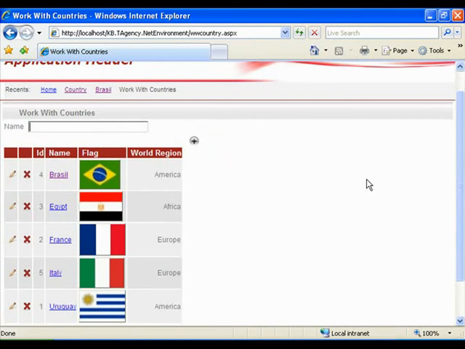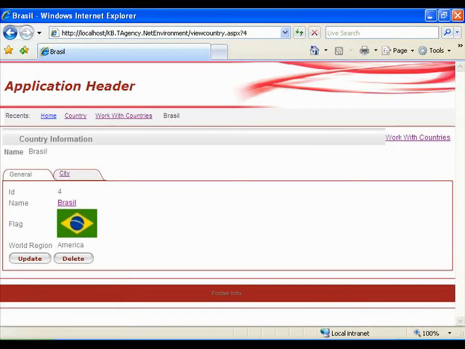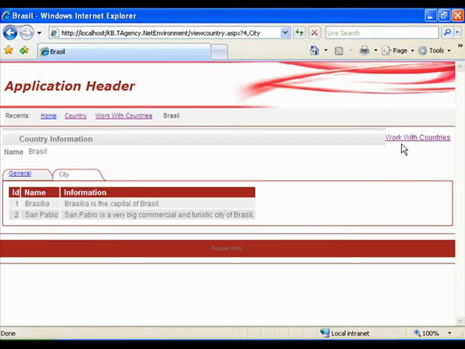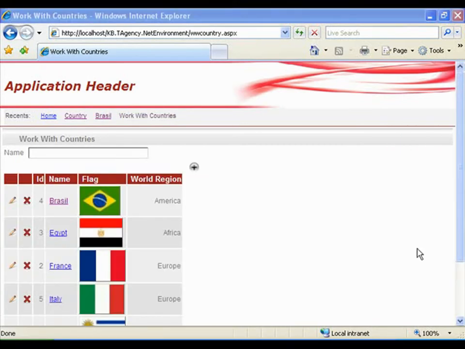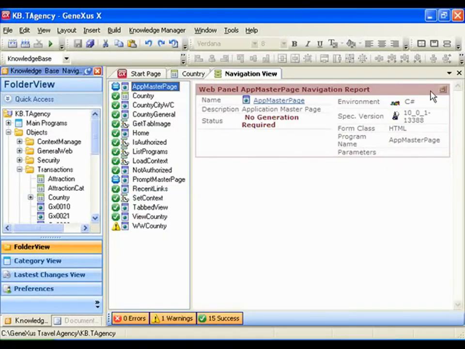Note that if I select the link that shows up on the country name, I'll be able to view all the information about the country in the tabs, both the general information as well as the information about the cities. We'll start by making a few changes. We aren't interested in seeing the flag or the identifier in this form. For every country, we only want to see its name and the region it belongs to. So let's go back to our KB and let's see what modifications we have to make to our instance in order to implement these changes.